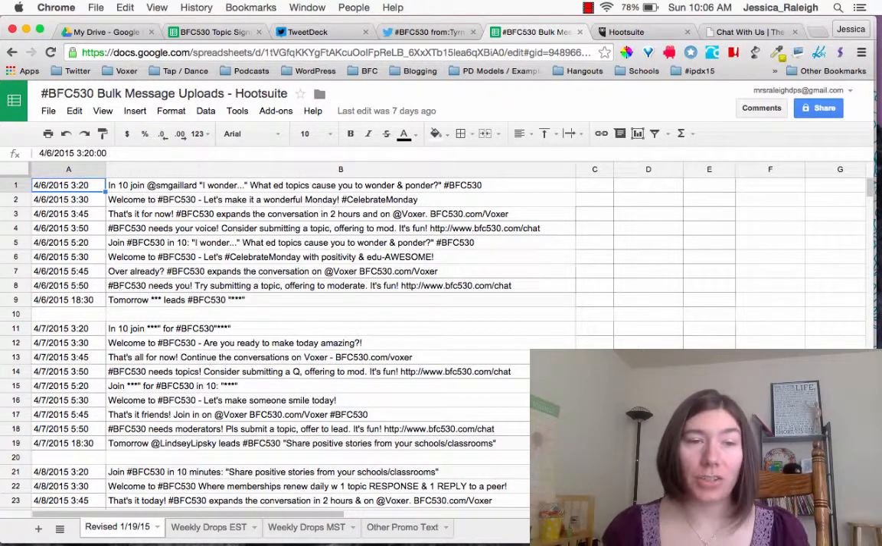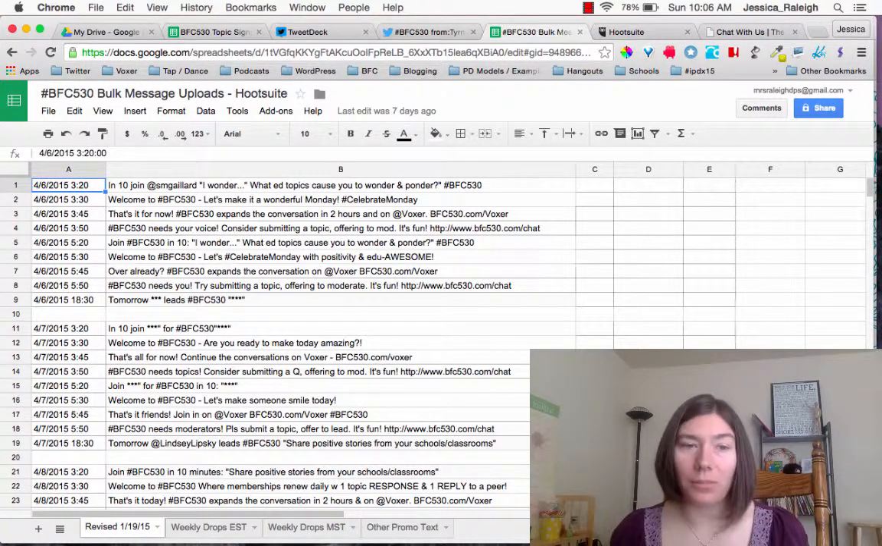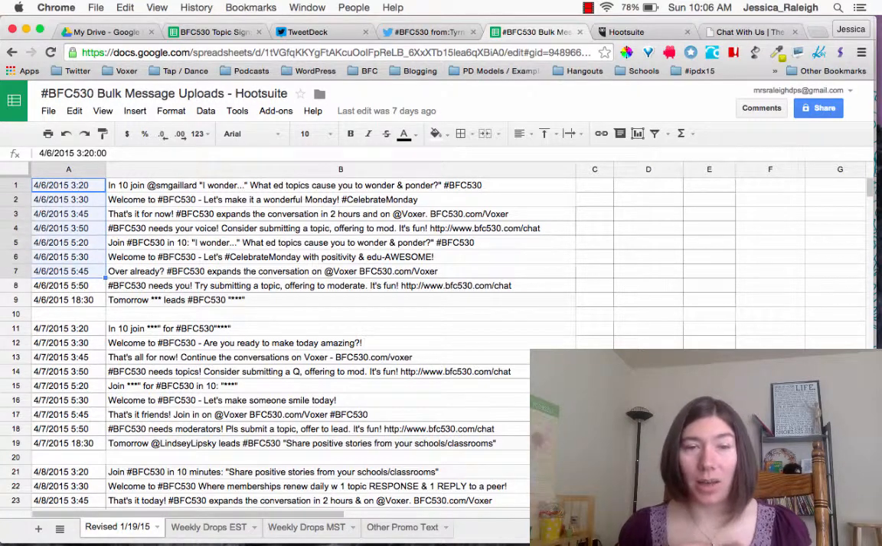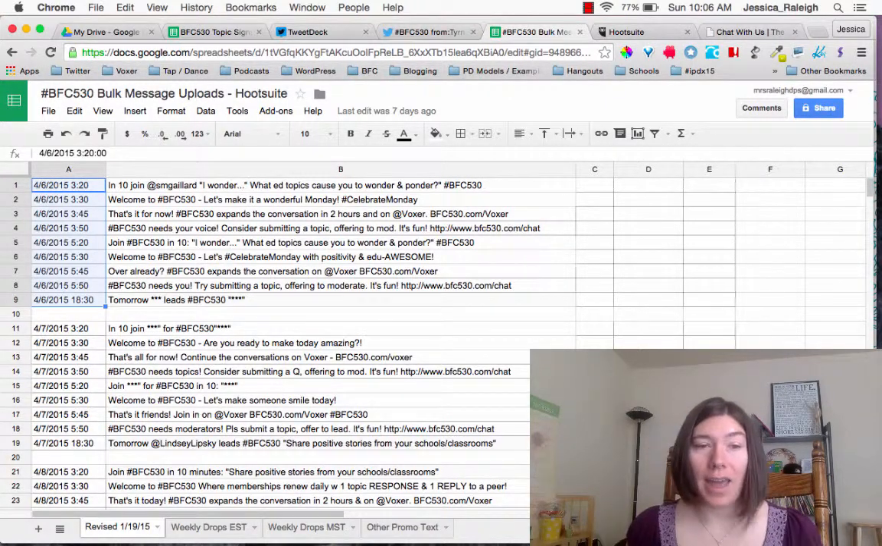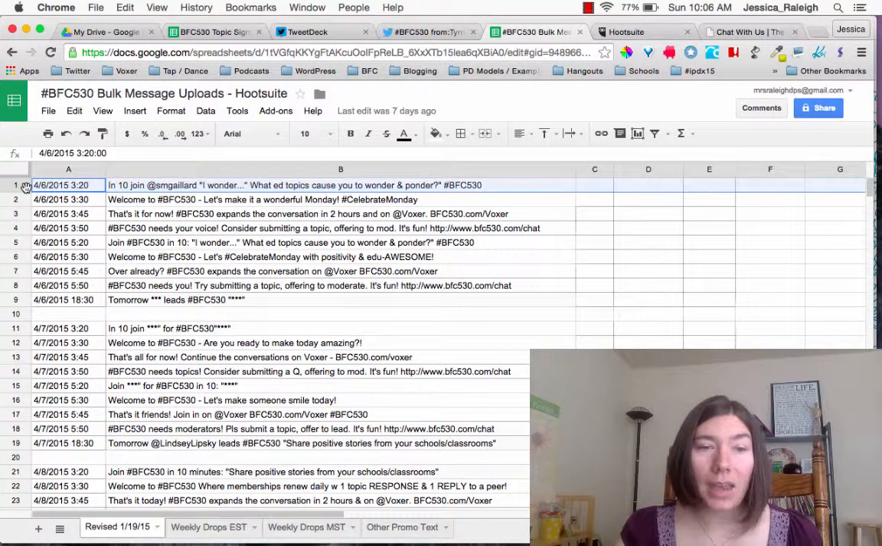So the first thing that I do is you'll notice that there are 9 tweets that get automatically sent from the BFC530 Twitter handle. These ones get sent every single day at the exact same time. So you'll notice in here, we've got 3:20 a.m. That's because it's coming from my Hootsuite, so it needs to be set for Mountain Time. So the first tweet that drops every day happens at 3:20 a.m., so 10 minutes before the Eastern Time chat. It will alert people who's leading and what the topic is. Then at 3:30 a.m., or 5:30 Eastern, the Welcome to BFC tweet drops.